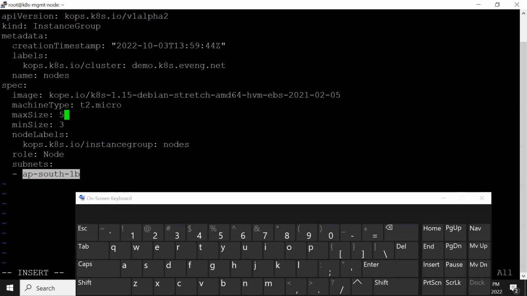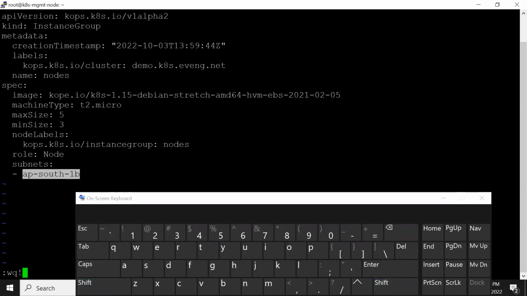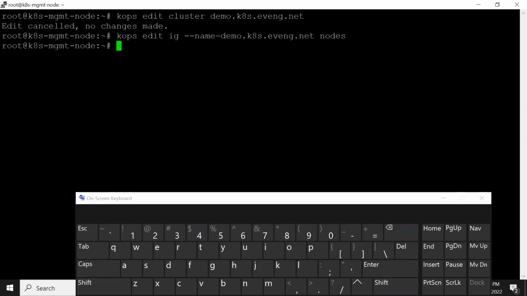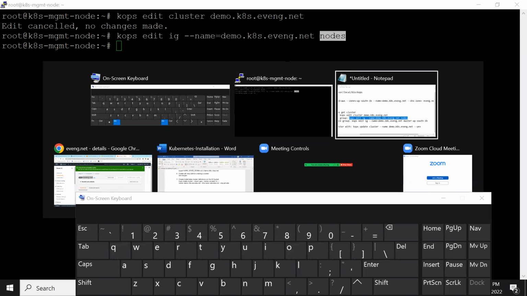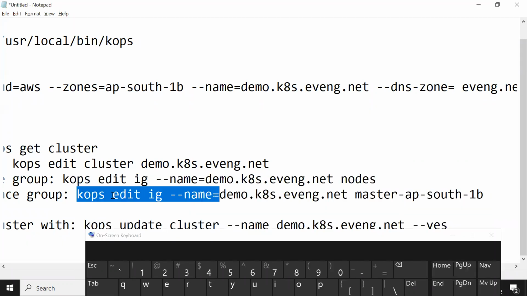So once I have done the changes, I will press escape, then colon, WQ exclamation mark, which means write, quit, and exit. Whatever changes I have done, you make those changes. Enter. Here it has been changed. So what I have done is changed my worker node. Similarly, if you want to change your master node, and you're not happy with what they're giving by default, you have to come here and take this.